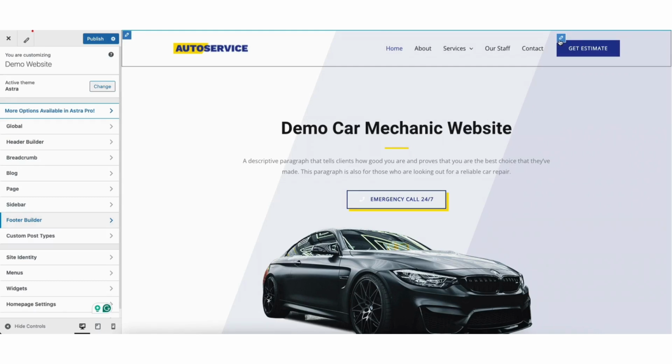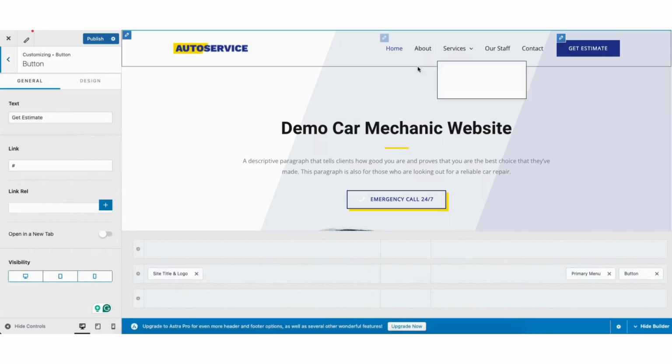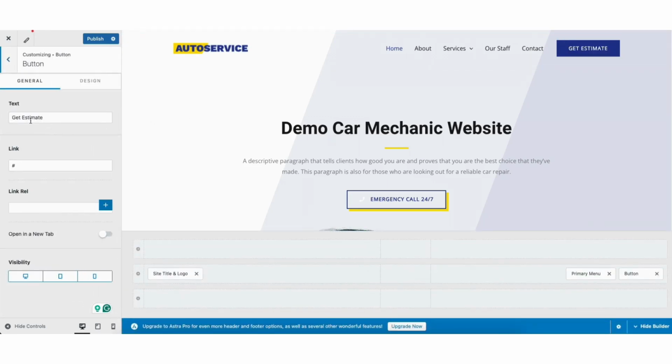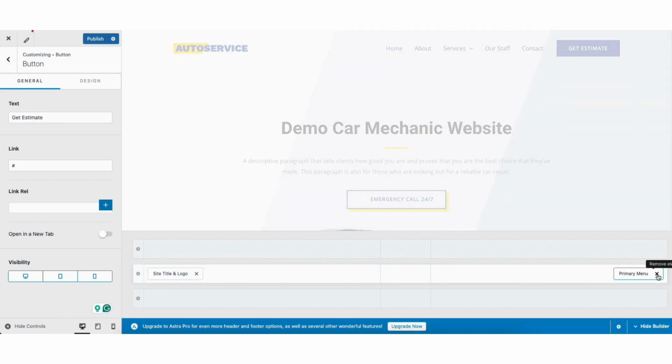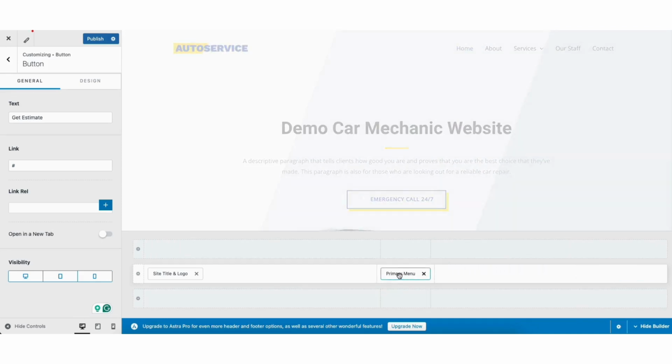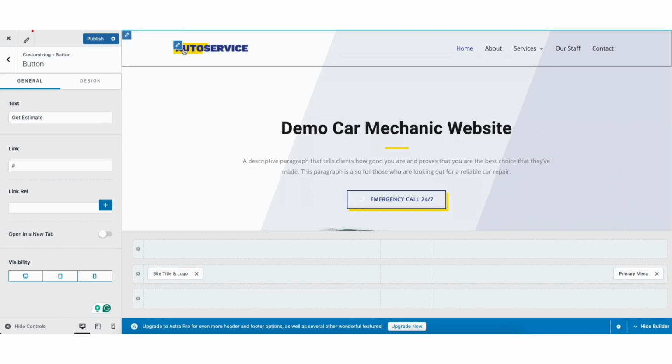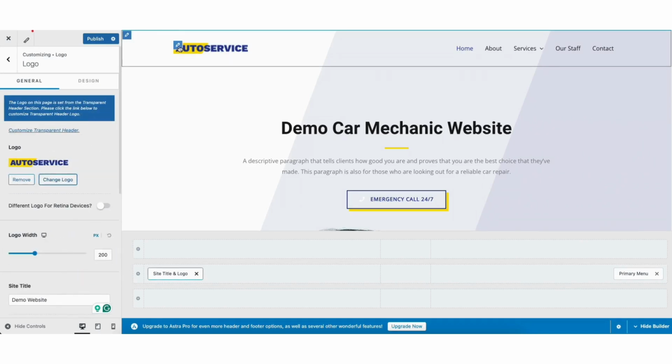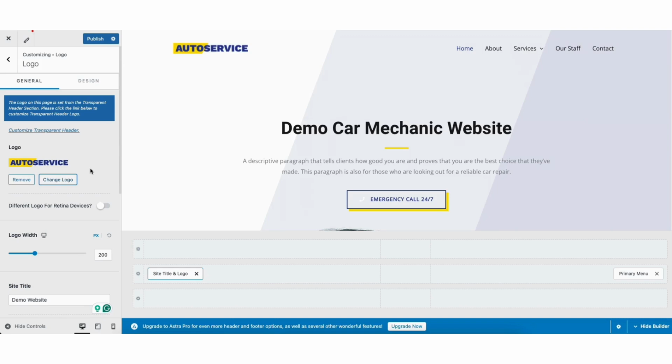For example, to edit the button, I'll hover over it and click the pencil icon. You can then make changes. If you want to remove the button, you can click the X button where you see button to remove the button from showing. In this section, you can move things around to change the look of the menu area to get it how you like it. If you click the pencil icon where you see the logo, it'll pull up where you can remove the current logo and add your own logo.